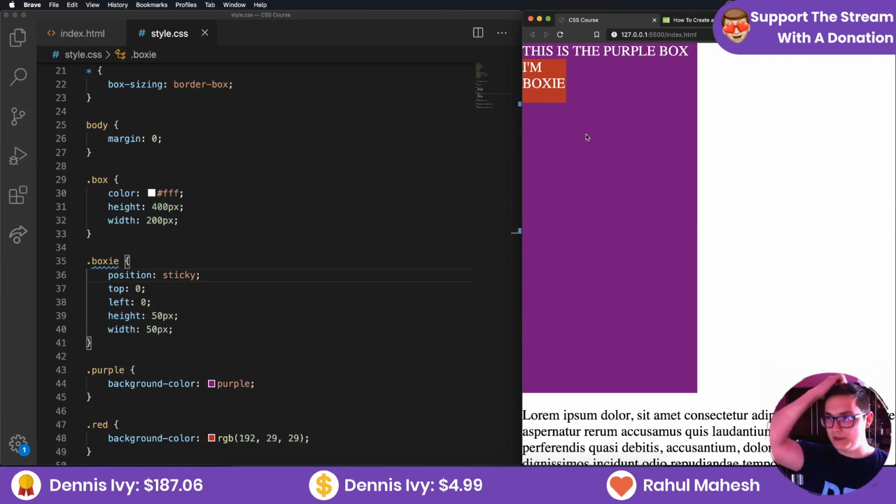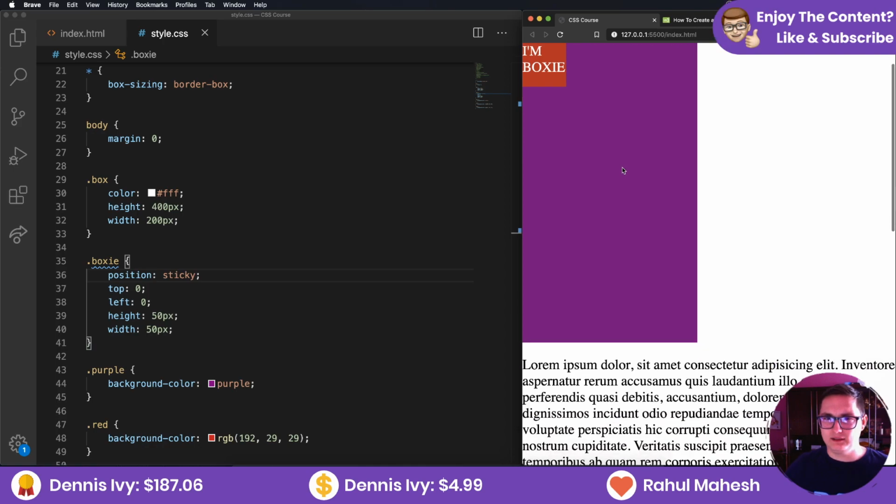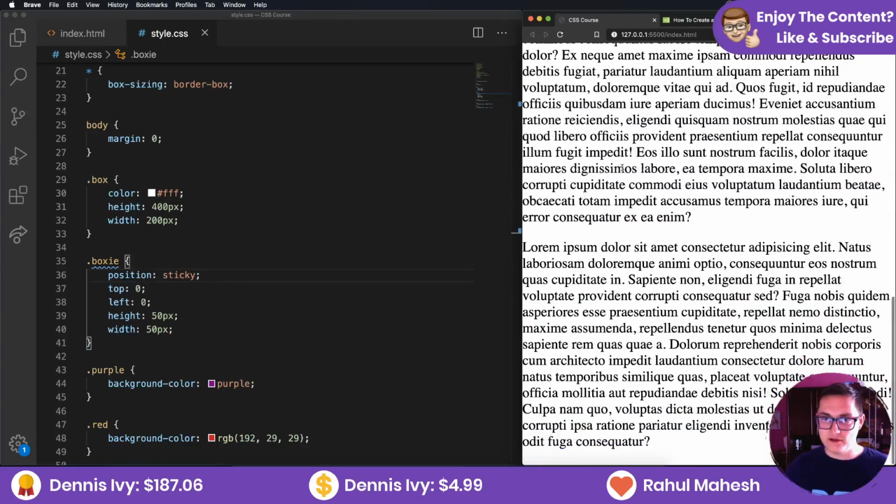Show the box when we press down key and hide press up key. No, that's JavaScript. We don't do JavaScript in this one.